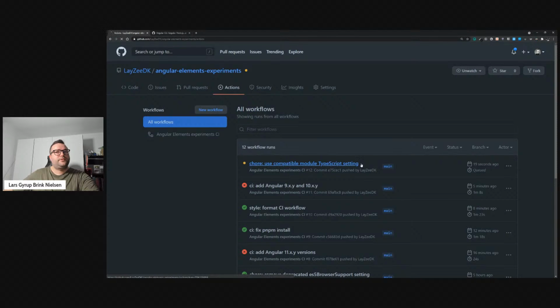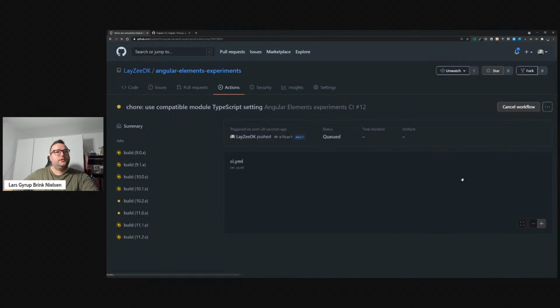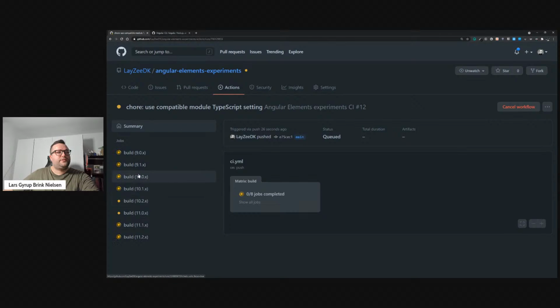Is it this one? Yeah, it's queued. It will be running in a second. And notice right here, 1, 2, 3, 4, 5, 6, 7, 8 versions of this build job is now being run. And we're only dealing with Angular 9, 10, and 11.